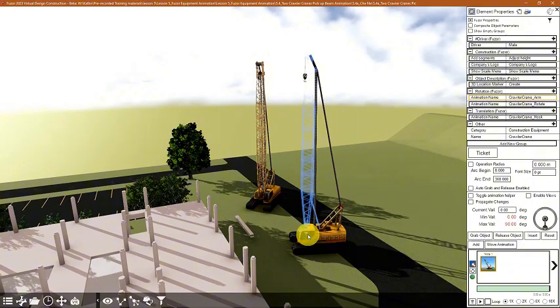So to make our animations, we need to animate each movement of the crane back and forth so that we can make sure that they sync up with each other.